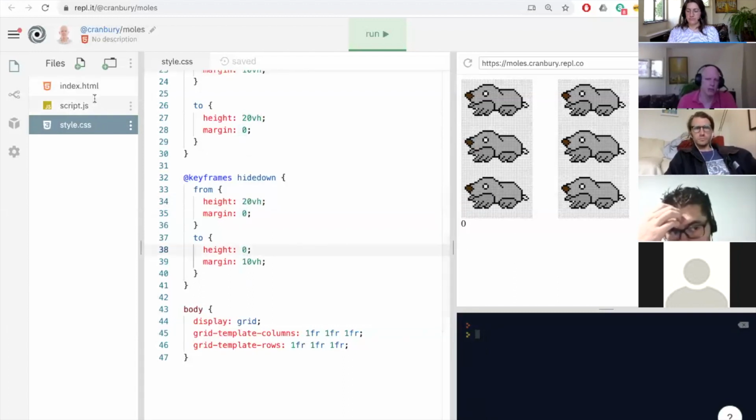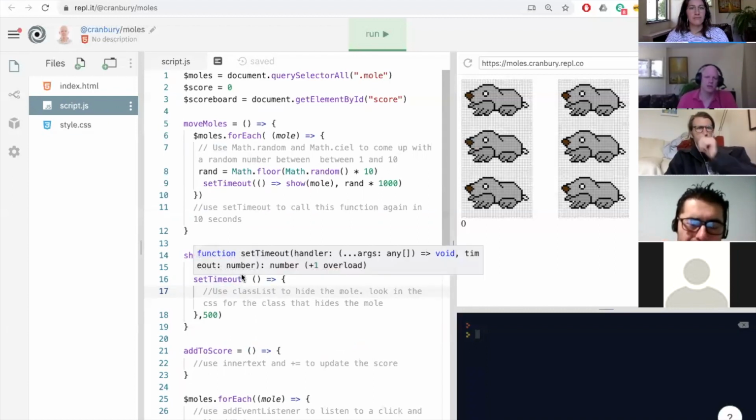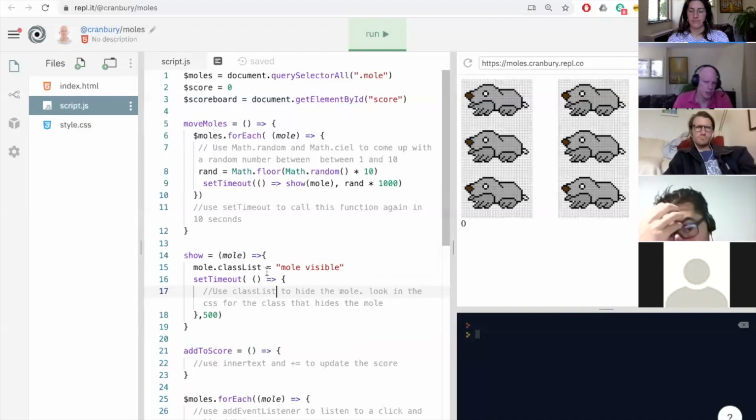In our JavaScript, we're going to add the class mole hide, or really the class hide, to our mole to make it disappear. Okay? So the instructions say use class list. There's an example of how to use class list on line 15. So the mole is the individual image, and .classList lets us access all the classes that are assigned to that image.